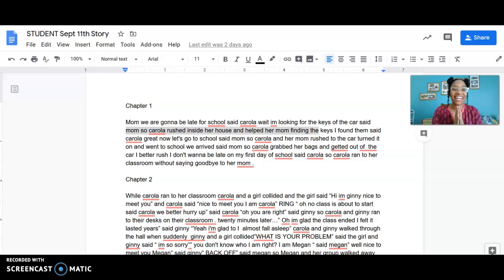Hi, everyone. We are getting to the point in writing where we're almost ready to publish our stories. So, yesterday you looked at the rubric and you looked at ways to make revising changes.